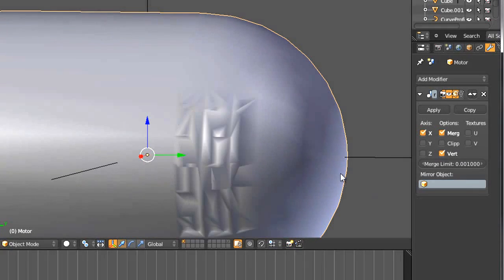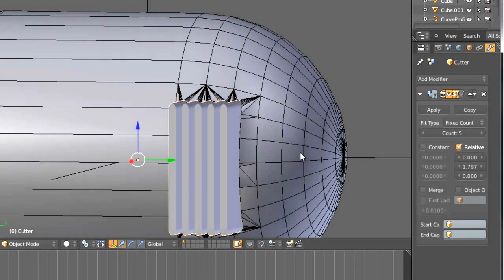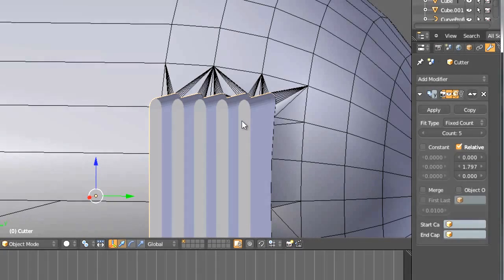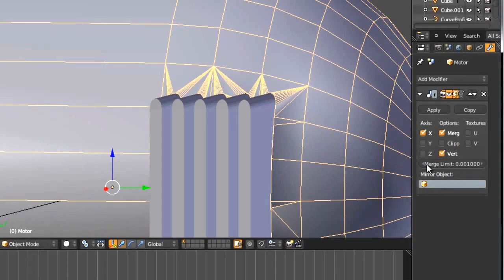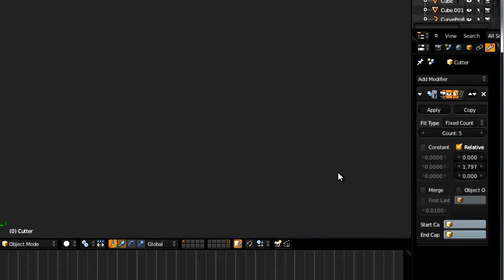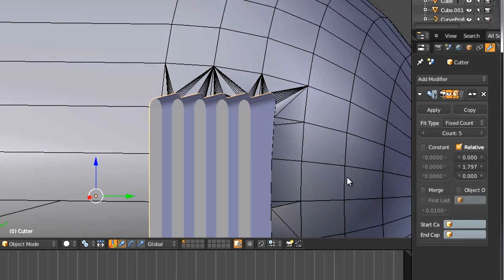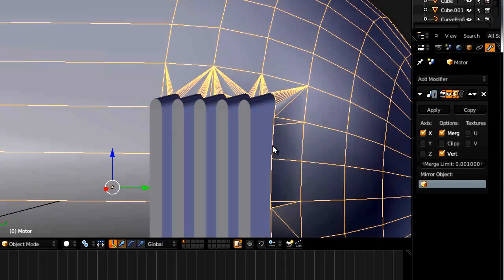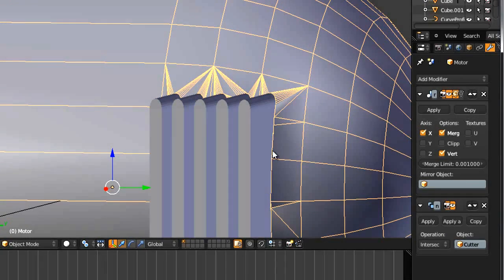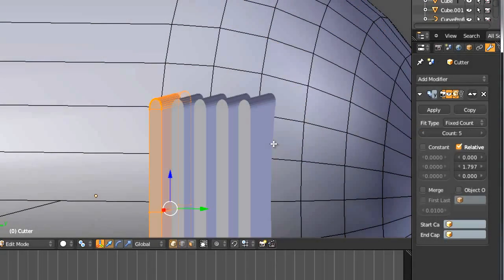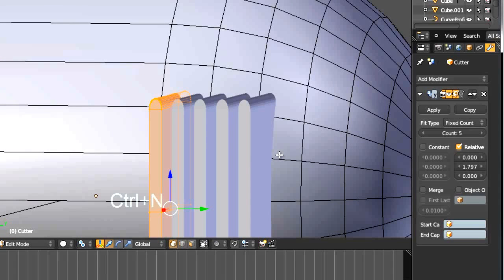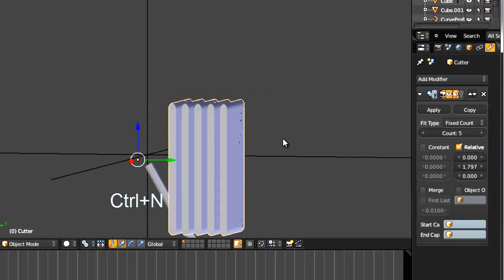Alright, and bring back my cutter object, going back before applying the modifier. Now here it is. I go ahead, Tab into edit mode, select my cutter object, and select all the faces, Control N, and recalculate the normals outside. Right, now Tab out of edit mode.